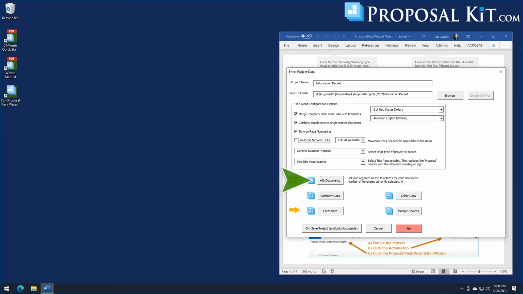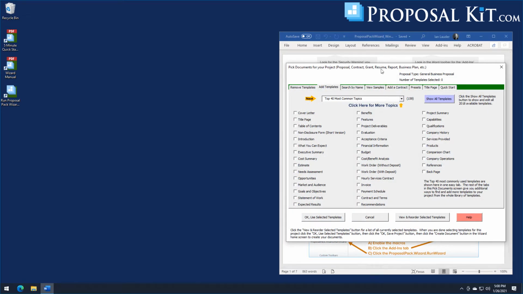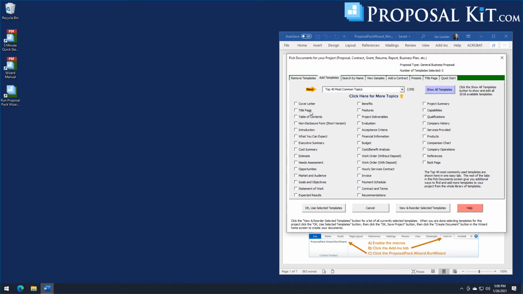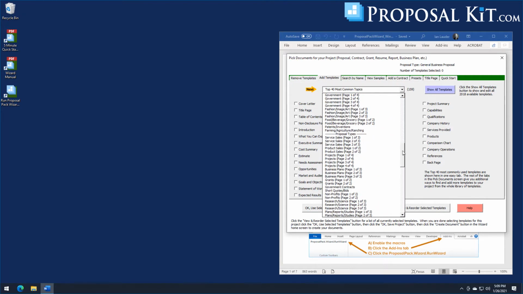And we'll click the Pick Documents button. And this is where you're going to select all of the chapters that will make up your information packet. So a lot of times they'll just start with a title page, maybe if it's long enough, table of contents, back page, introduction perhaps, and then you've got thousands of options for the interior pages. Now you're seeing the top 40 most common pages right here in these checkboxes, but if you click this drop down, you have entries here that will take you to pages of chapters. It will cover all 2,000 chapter templates you have available.